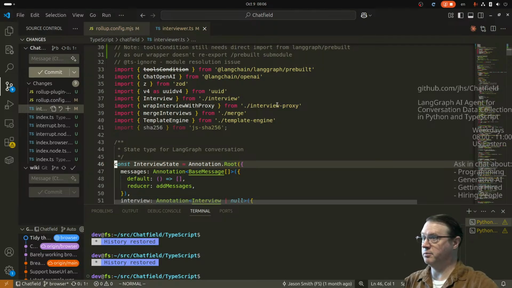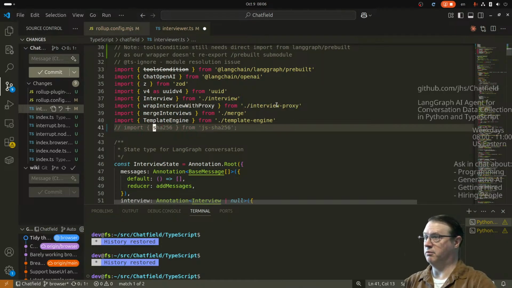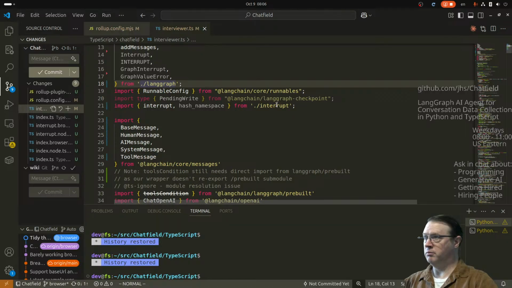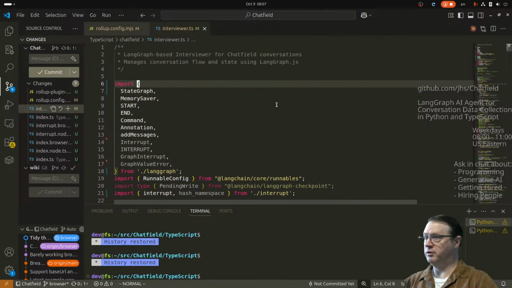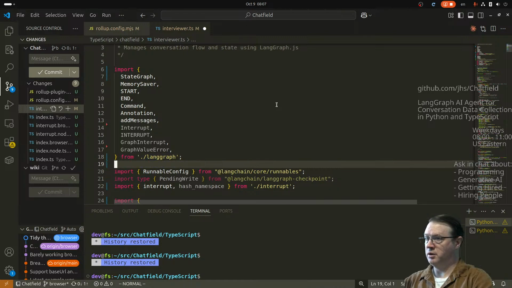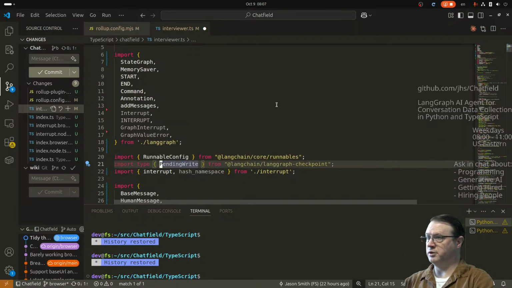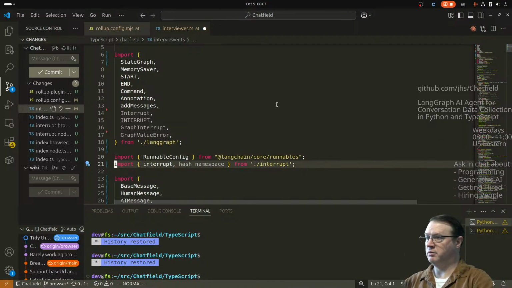So let's edit some code. Let's see what's going on here. So this is not imported. Maybe I'll comment it out. Or this is not used. Oh, look, it's done. Look, it's solved. There's the LangGraph. Uh-huh. This pending write is gone. Let's just get rid of it.